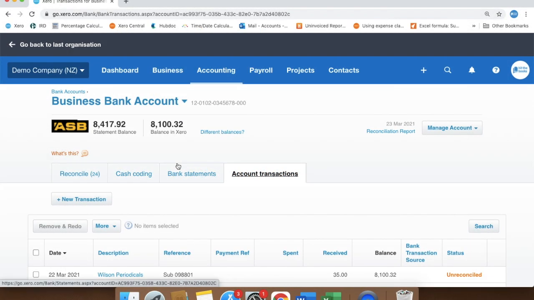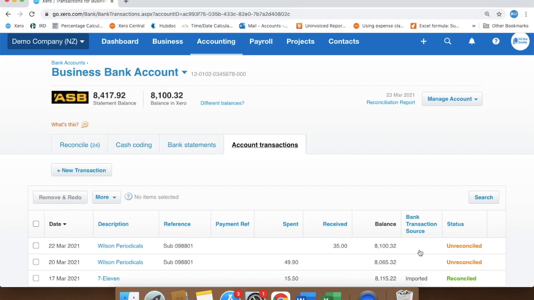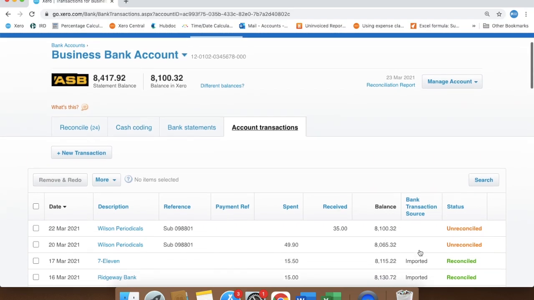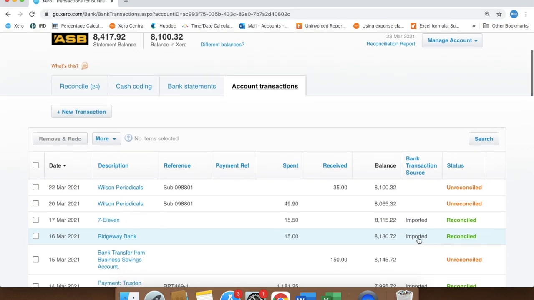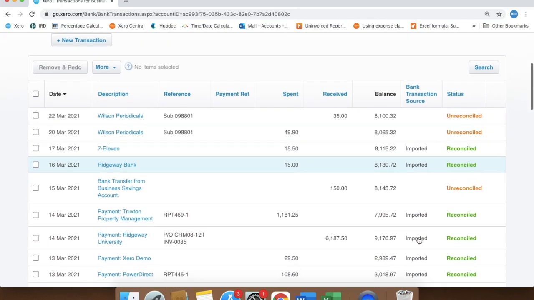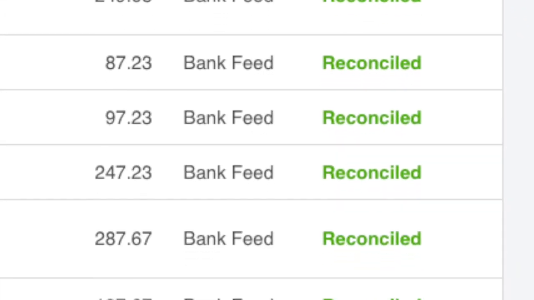You will see in this list a column called Bank Transaction Source, which shows where the bank statement line came from. Imported means the bank statement lines were manually imported by a user in your organisation. Bank feed means they came from your bank directly.